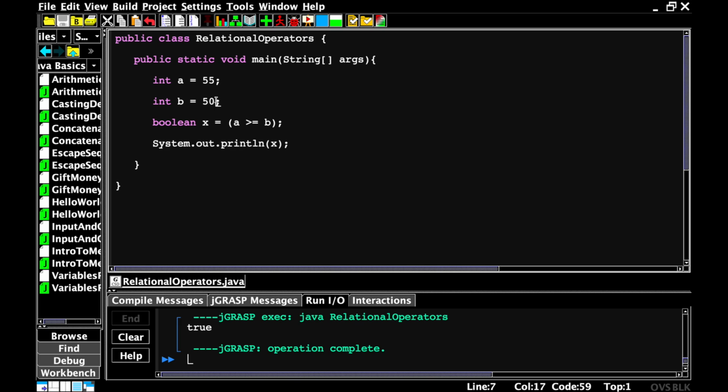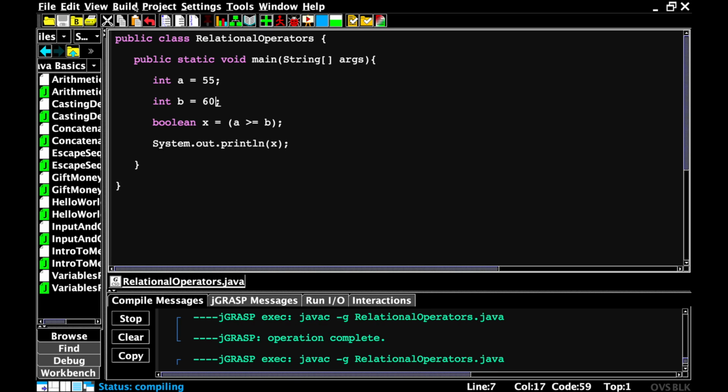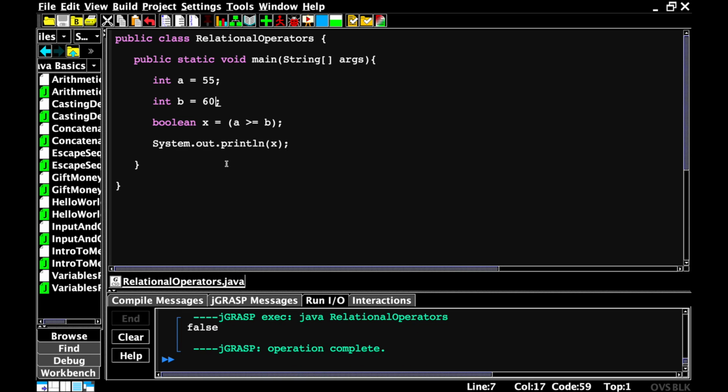Let me change, let's make this 60. And this time it returns false because it reads it as 55 is greater than or equal to 60. Well, 55 is not greater than or equal to 60, so it returns false.